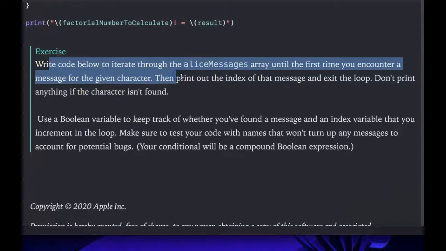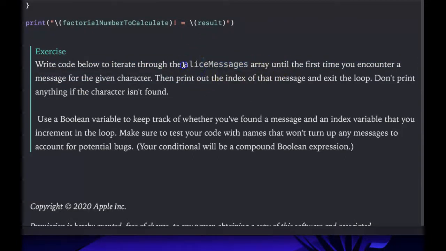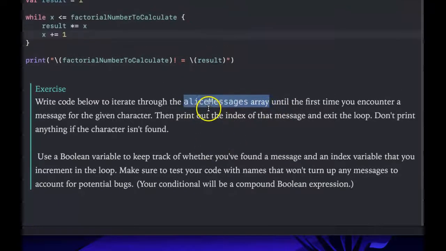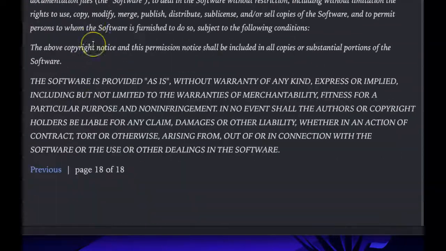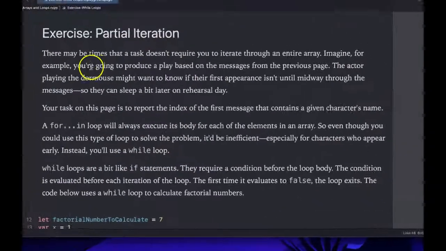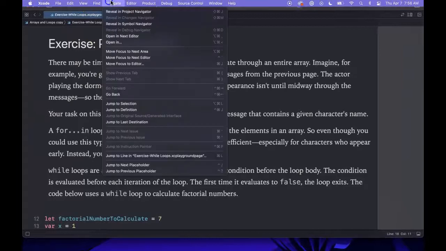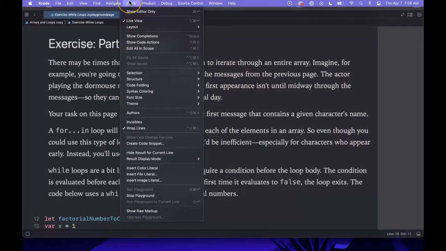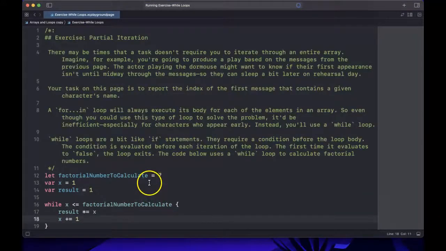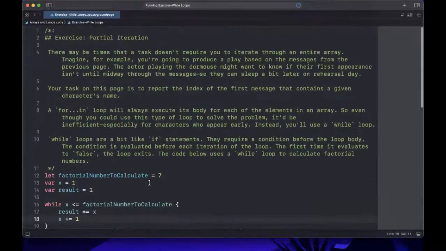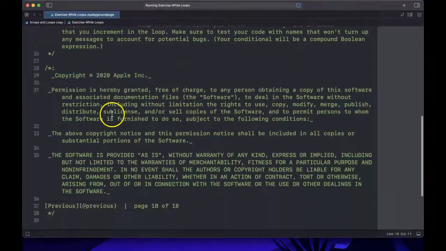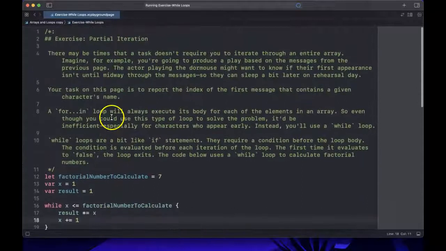It says write some code below to iterate through the Alice messages array. And right away, this bugs me, because where is this Alice messages array? It's not anywhere on this page, right? It's hidden, so Apple will sometimes hide things. If you want to see how they hide it, you can go to the editor here and show raw markup, and that will show you the raw markup behind it. However, you still don't see the array, do you? It's not even there.